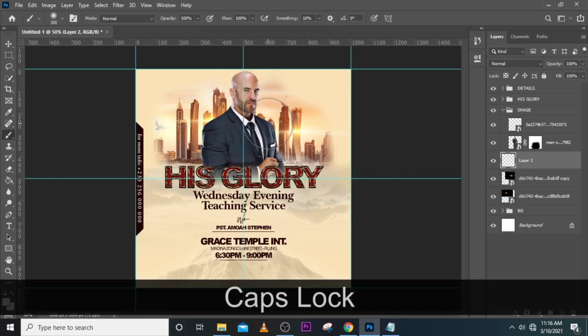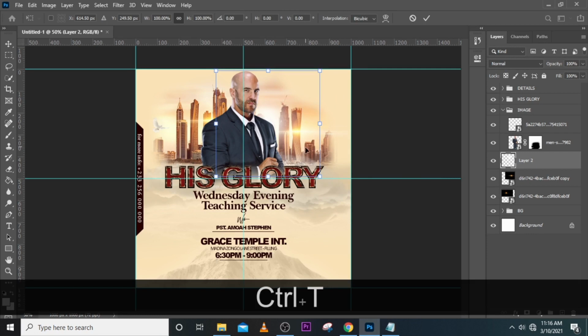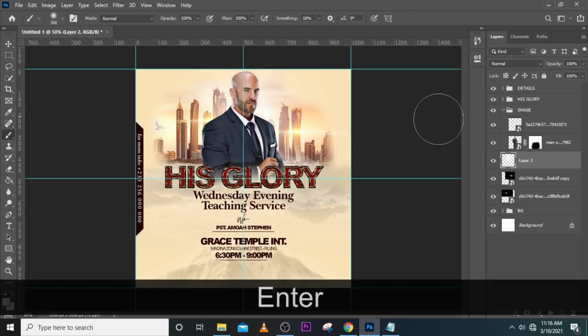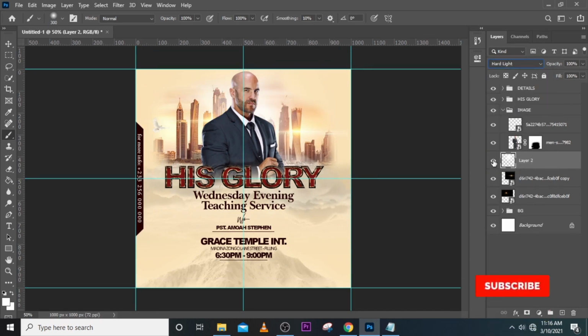Caps lock is off and hit the shoulder area there. One like that. Okay. Let's increase the size. Let's put it behind. Yeah. And then let's set it to hard light. Hard light is good.